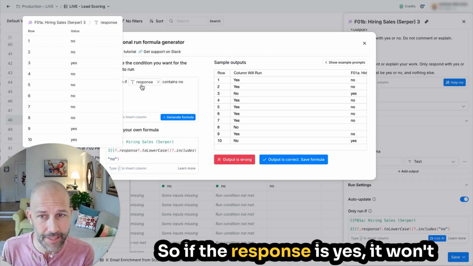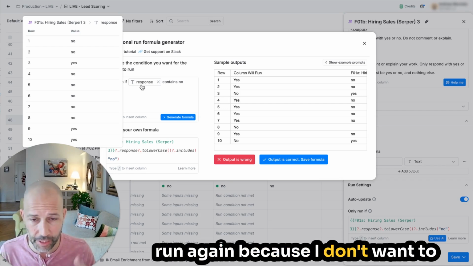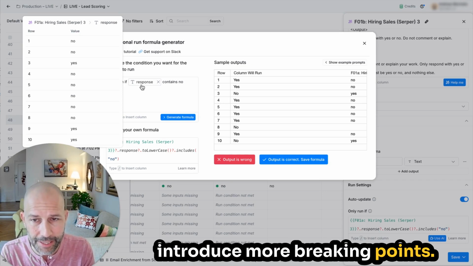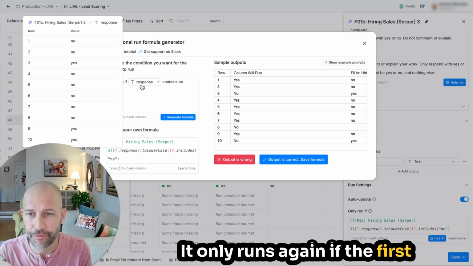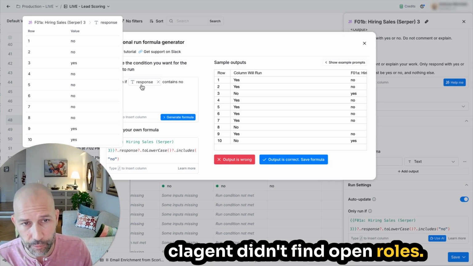So if the response is yes, it won't run again, because I don't want to introduce more breaking points. It only runs again if the first Clagent didn't find open roles.